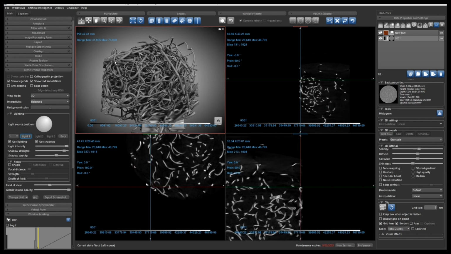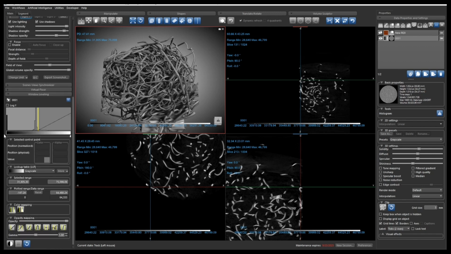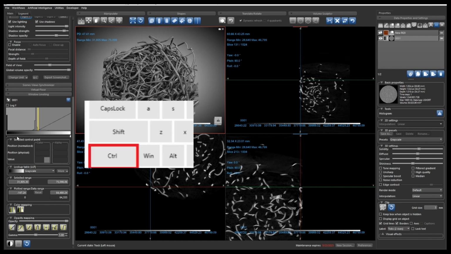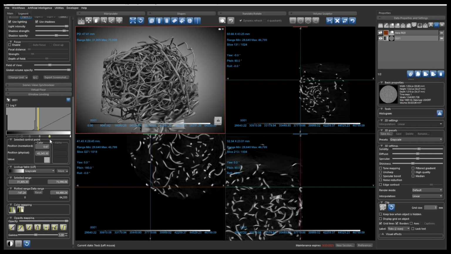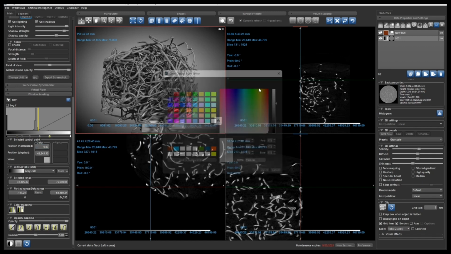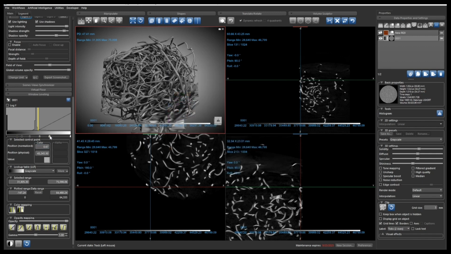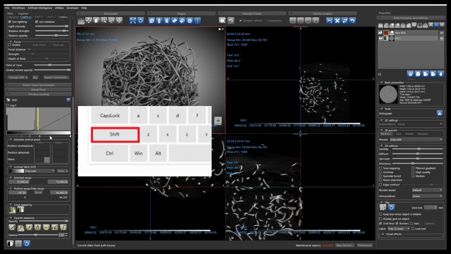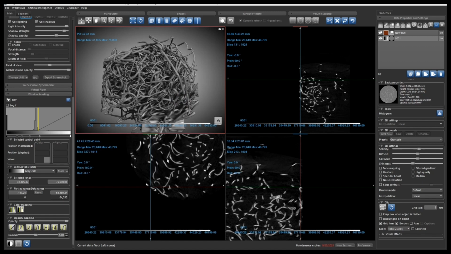Now, if I want to fine-tune my LUT, which is my lookup table, when I adjust my window leveling, I can add a control point to my lookup table. Just place your cursor where you want it, then hold left control and left click of the mouse. This will add a control point that you can also change the color of. If you added one by mistake, well, no worries. Hold left shift and left click again to remove it.